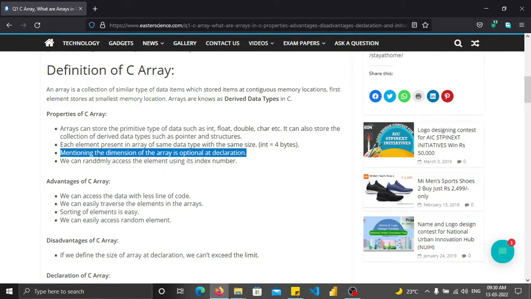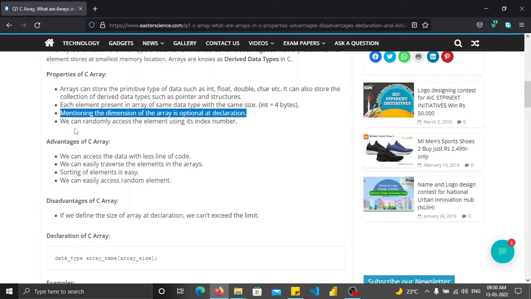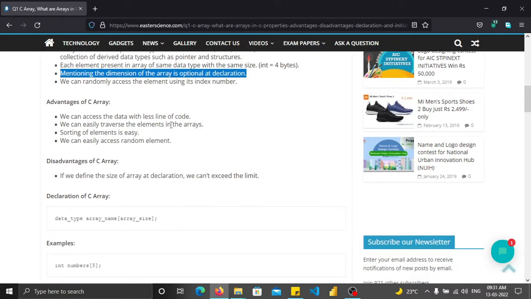So actually what does it mean? Like if we want to initialize the array, at that time we can define the dimensions or not. It is not mandatory to define the dimension if we are initializing the array at declaration. Okay, if we are just declaring, then we have to define the dimension of the array. And the last property of arrays: we can randomly access any element present in the array with the help of indexing. Every element has a unique index, so we can fetch any random element from the array.